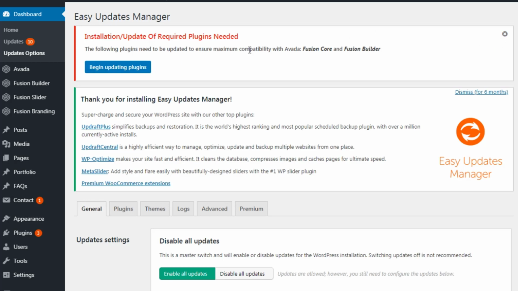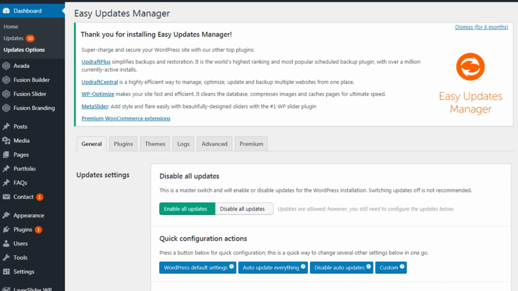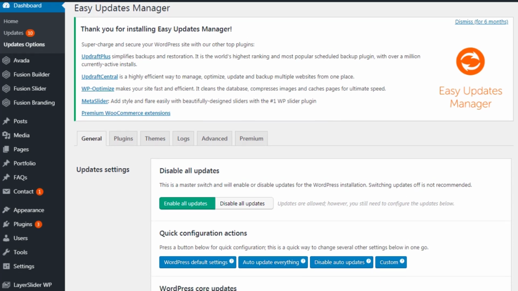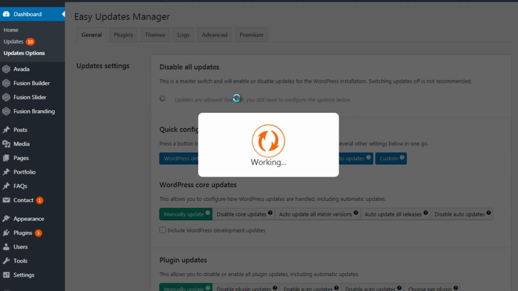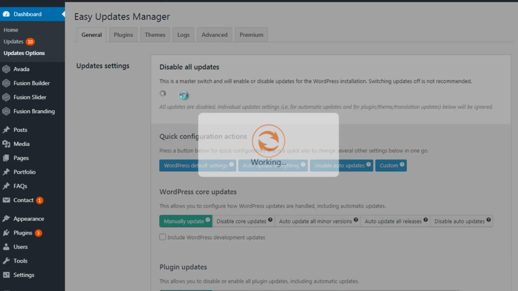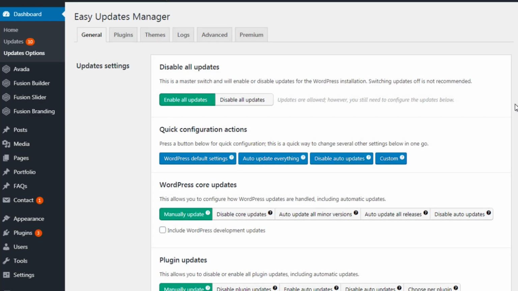and this message just keeps asking me to update it, but I'm not going to do that now. I'm going to let this plugin actually do it all. So that's the purpose of this. So it says, thank you for installing Easy Updates Manager. I'm just going to click dismiss. It says disable all updates. This is the master switch and will enable or disable updates for the WordPress installation. So we can enable all updates. So right now, click that, it's already enabled. If it's disabled, it's going to have the green check here. So green here, it's already enabled.